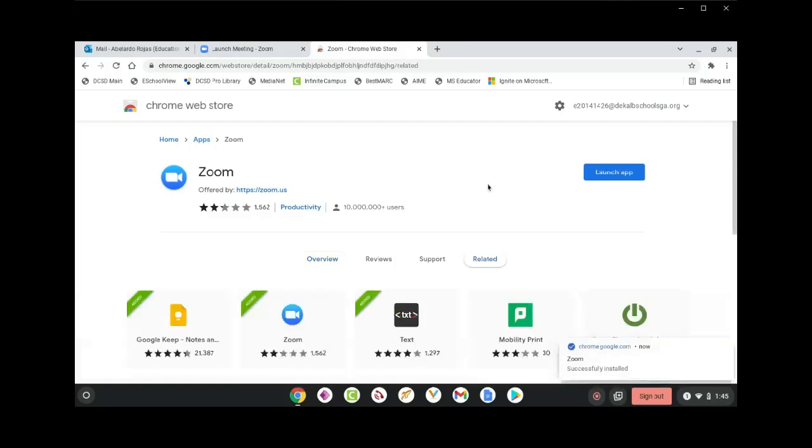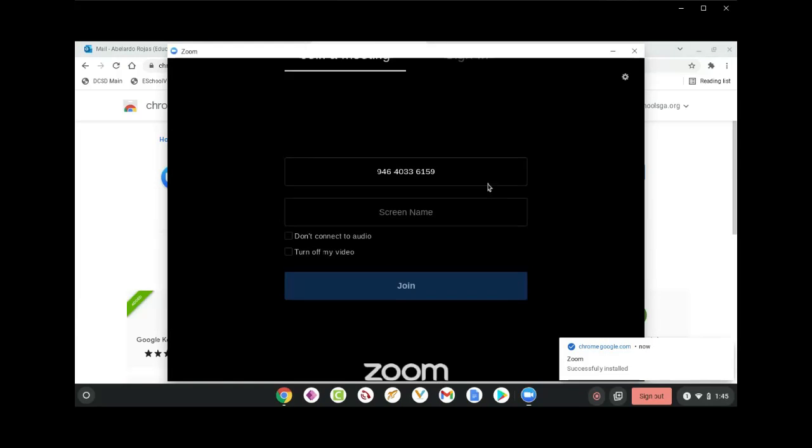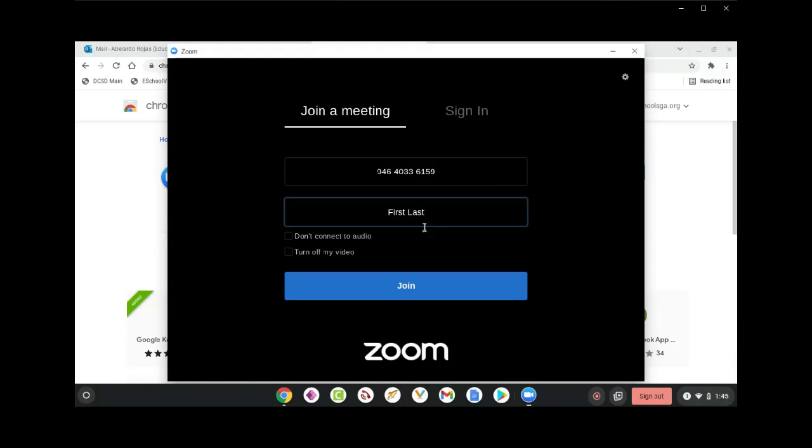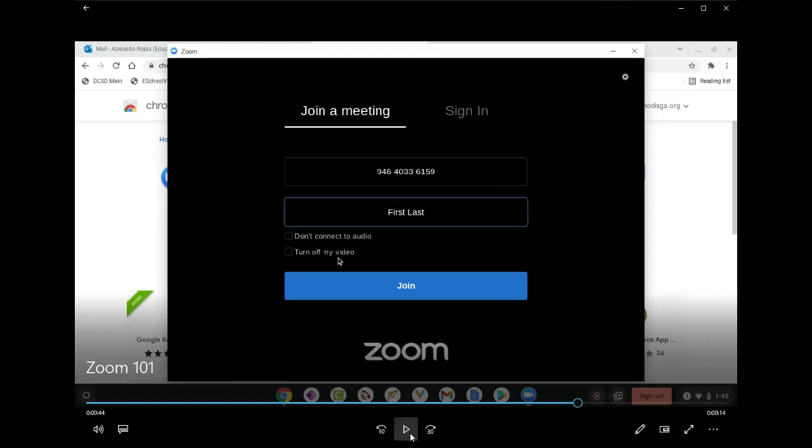Once the installation is complete, the Zoom app will automatically launch and prompt you to enter a name for the test call. Make sure you use names that you go by on rosters or school documents. Also make sure that neither checkbox underneath is checked, as they disable your audio or your video, or both.